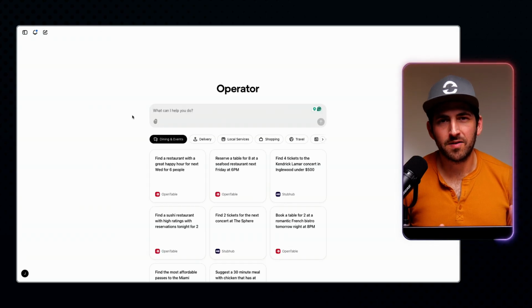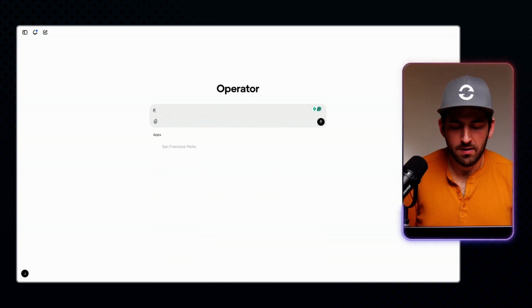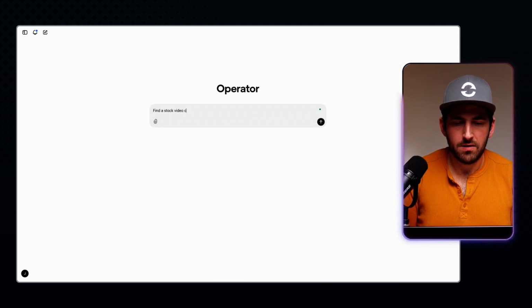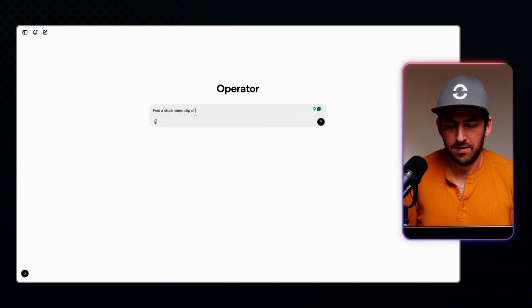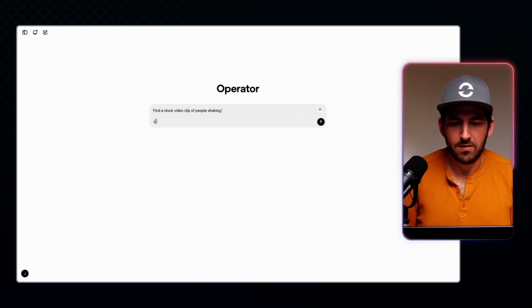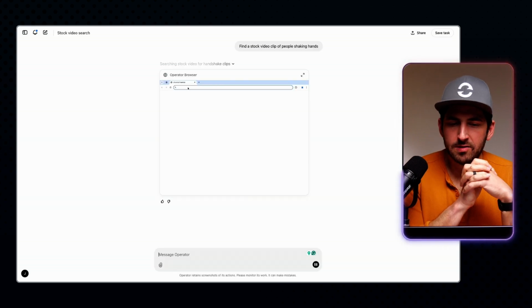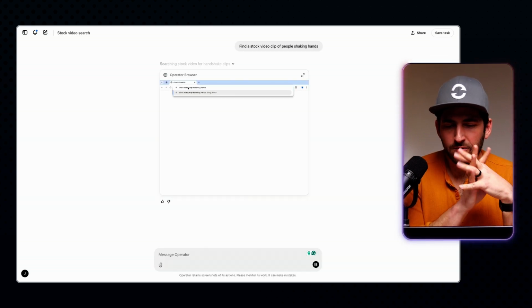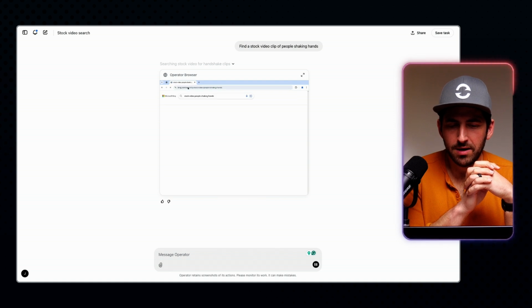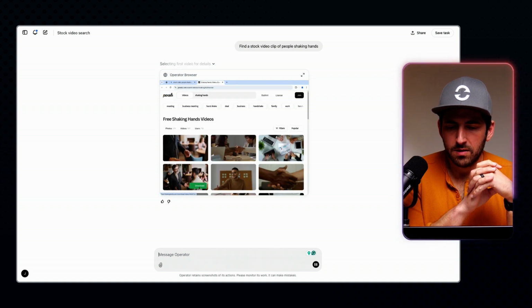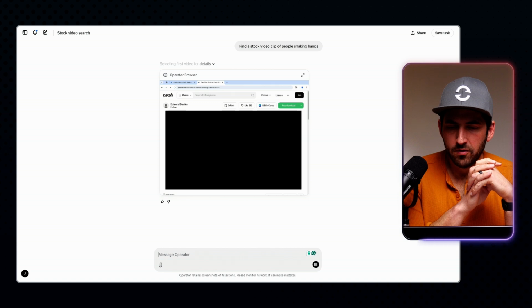I want to find some stock footage. So let's say, find a stock video clip of people shaking hands. Very corporate-y stock footage. And I'm curious what site it goes to first. It seems like it just goes to whatever shows up as the first result on Bing. And this is actually good, it goes to Pexels, which is a free website.